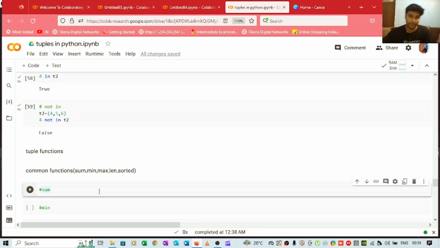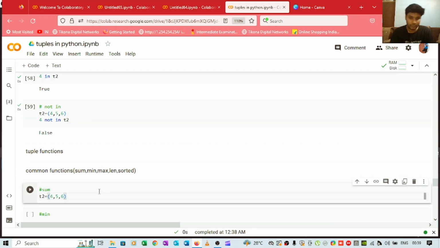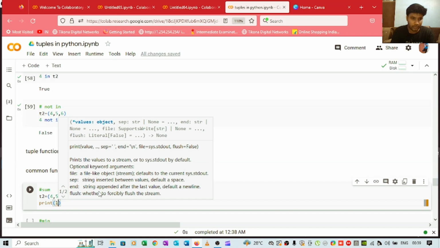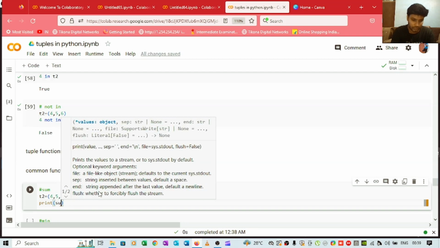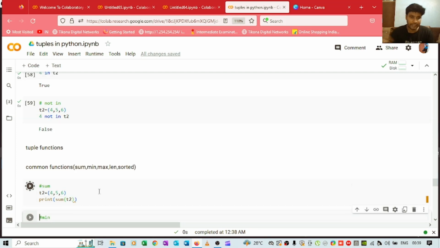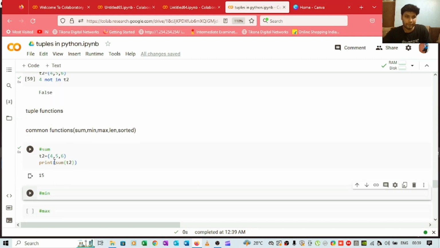So we will use this tuple, and we will try to print len of t2, let's say sum of t2, and we will get 5 plus 4 plus 6, which is 15 as the output. So you have to use this syntax, sum of t2, and you will get the output.